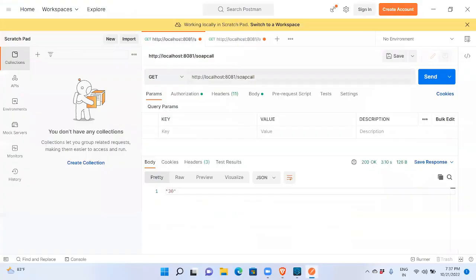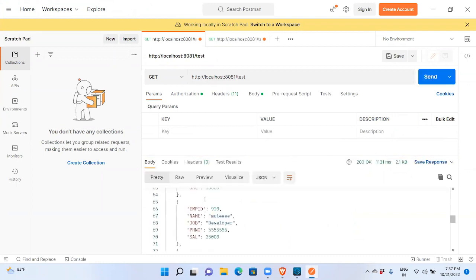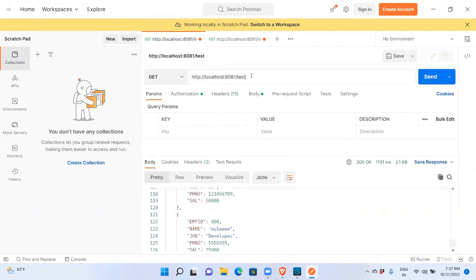Now we are going to test this one. Check the test. Yes, it is picking the data from my database. Whenever you hit this URL, every time your API directly hits your database and picks the data. If you are doing some testing operations, you are hitting your database 10 times, 20 times, so performance-wise, it is not good for you.